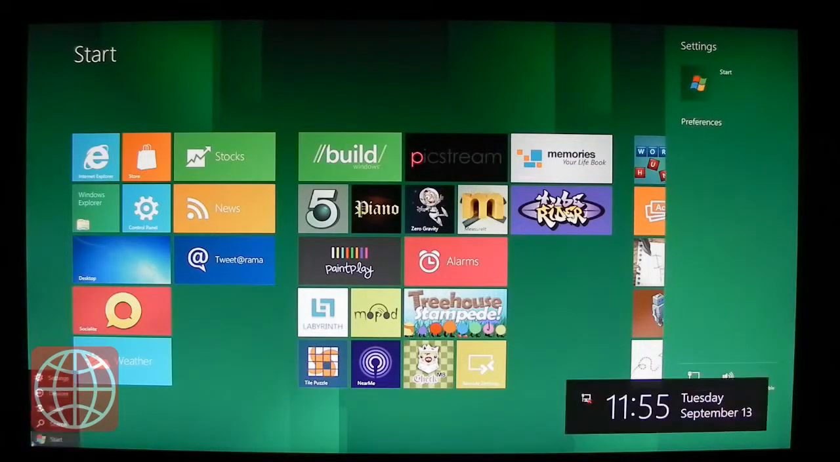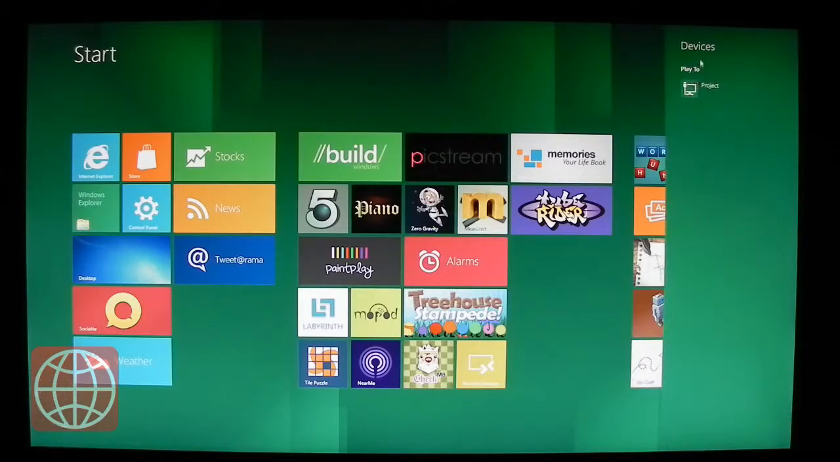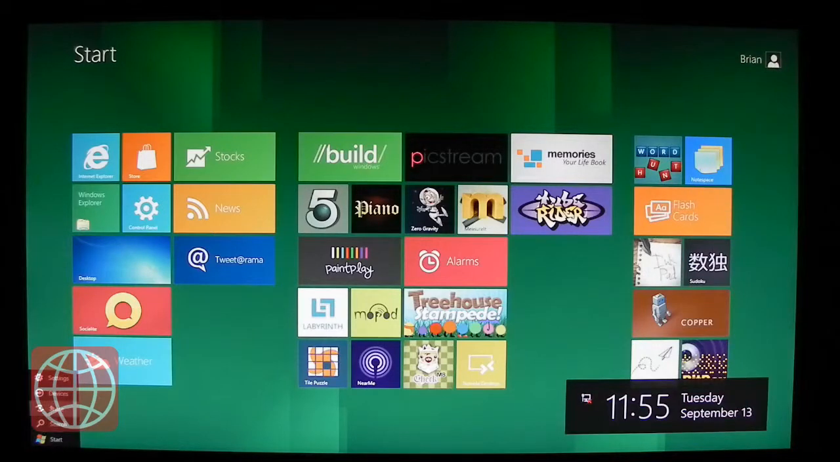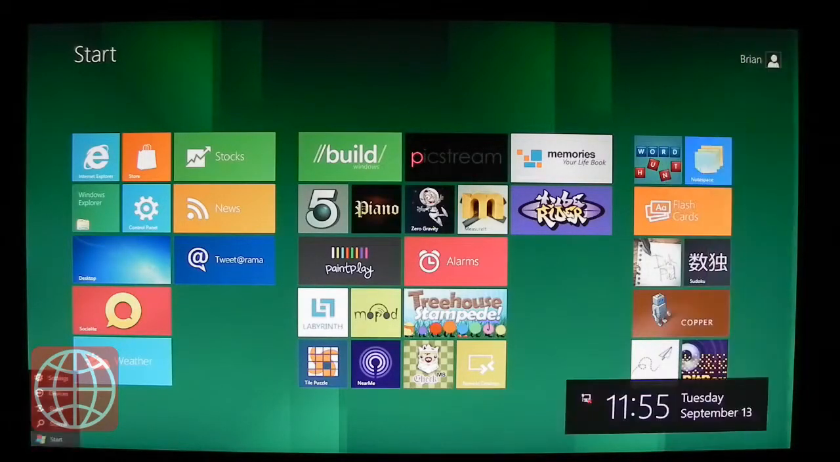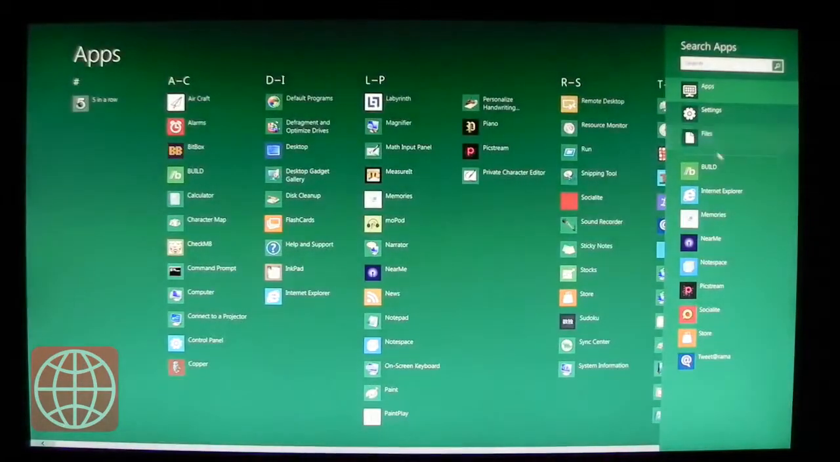Now let's go ahead and see what the Devices button does. Nothing just yet. We could go over to Project, whatever that's about. We could share some stuff. There's nothing to share just yet. And here we are at the search interface.